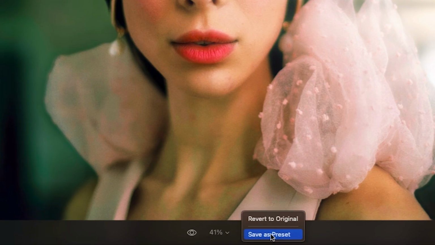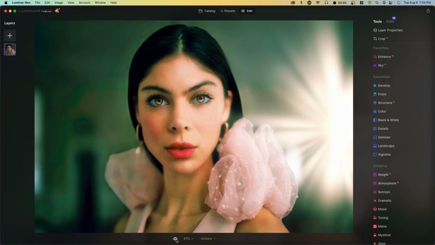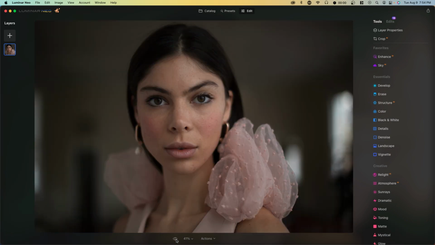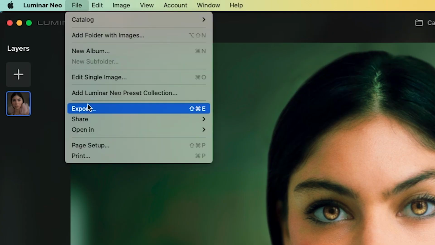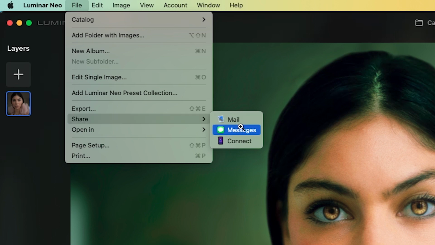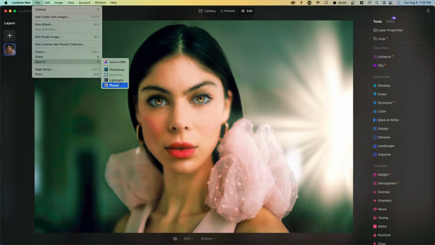So after you're done, you can press actions and press save as preset. You can also press on this eye to show the before and after. And then once you're done, you can go over to file, export. You can also go to file, share, and share to your email, messages, or your phone. And you can also open it up in Photoshop, Photos.